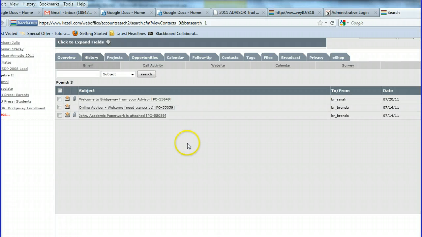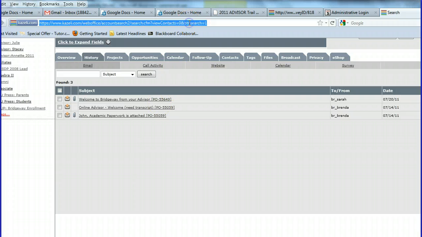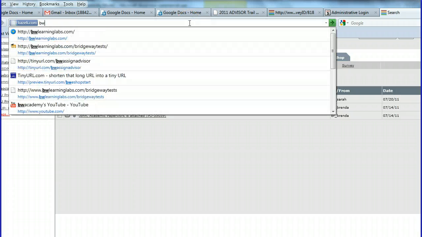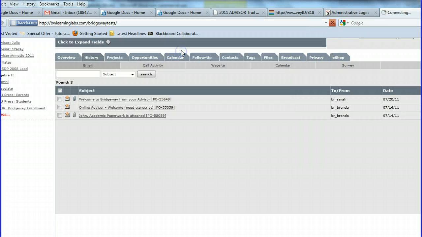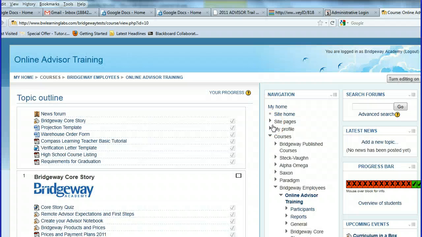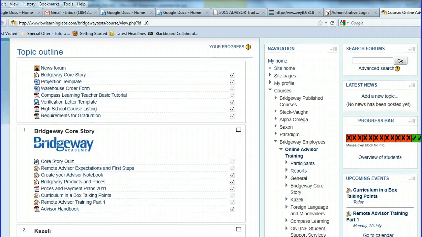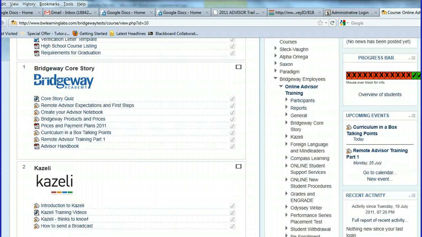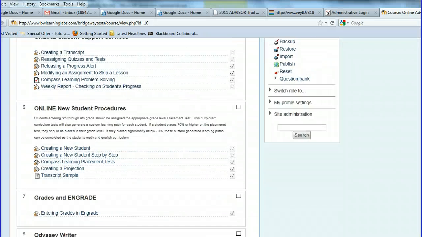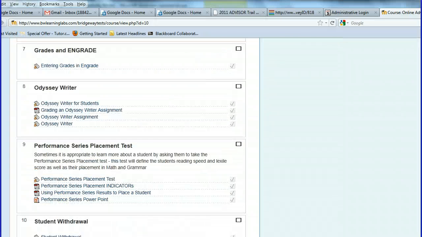Just a little bit about how you know what curriculum to select. I'm going to go over into the online course, and we'll take a look at some things that are going to help you select that curriculum. Okay, so here we are on the online course. All of the curriculum is discussed here in the Advisor Handbook, so you might want to just open that up and print a copy out for yourself. Sections of the Advisor Handbook are also presented down under the curriculum section.